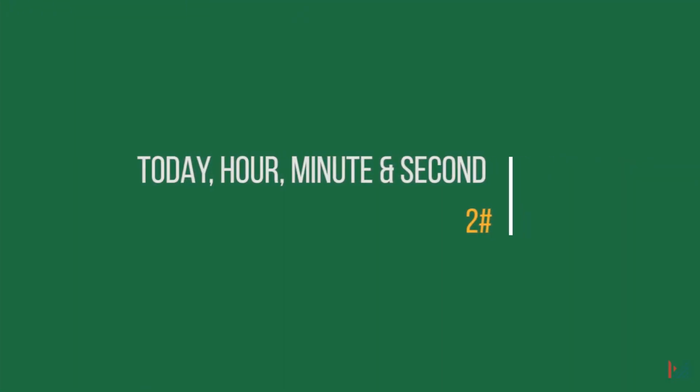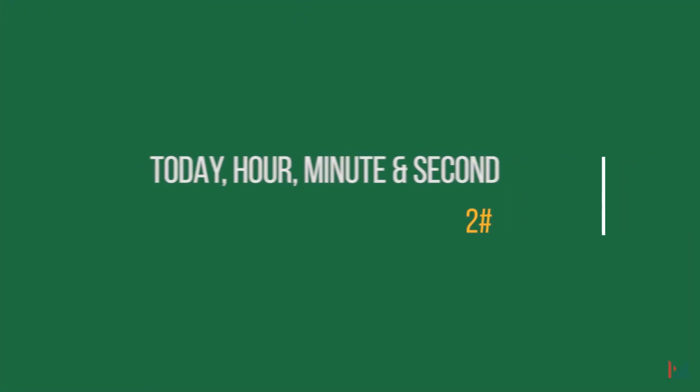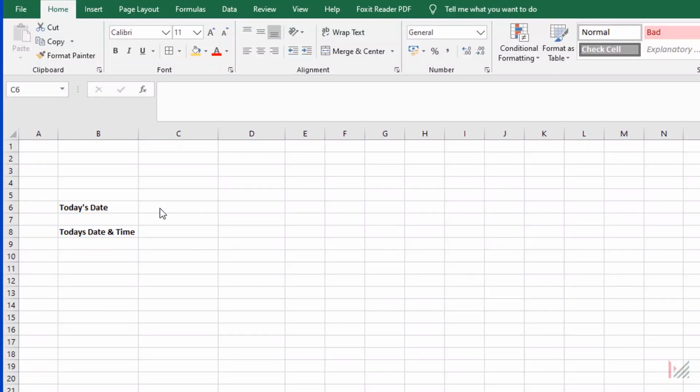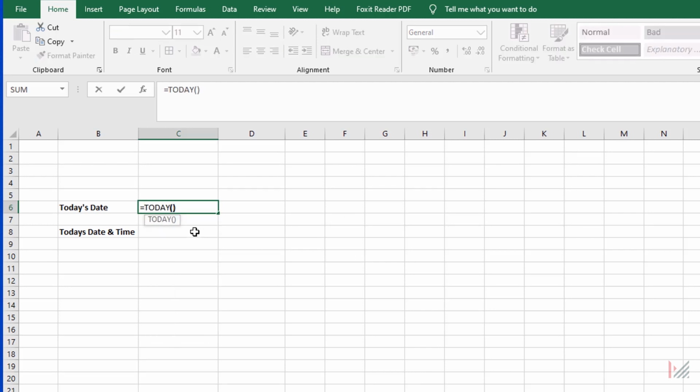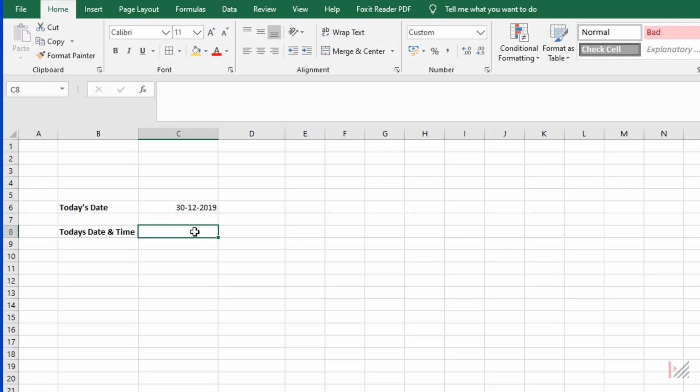And number 2: TODAY, HOUR, MINUTE and SECOND. If you want to display today's date in a cell, then you can use the TODAY function. So go to the cell, equal to TODAY, bracket open and bracket close. It will return today's date. And if you want to display both date and time, then type equal to NOW, then bracket close. It will display both the date and time.